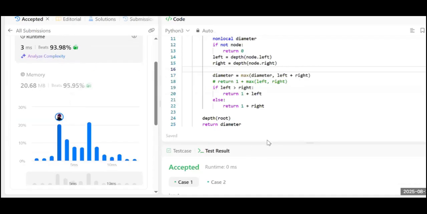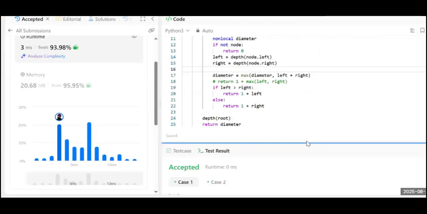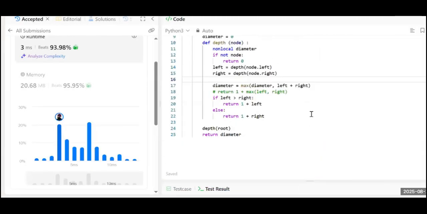So now let's find out its time and space complexity. The time complexity of this function is linear, O(n), and the space. So how is it linear? We are creating a recursive function that will only run one time per node.